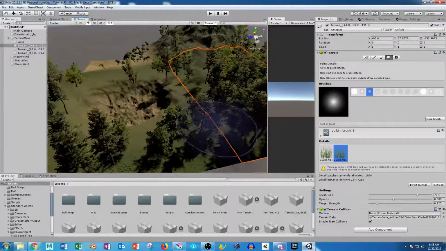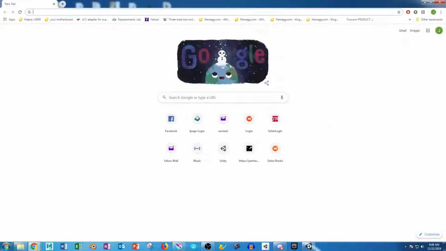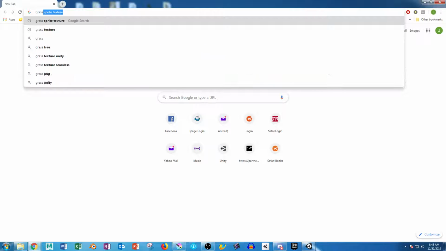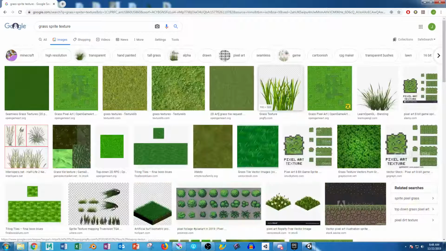If you want extra grass, basically you can always download some. All you need to do is just type in grass texture. In fact, let me go ahead and show you this real quick. So I'm just going to type in grass sprite texture and click on images, and you'll find them all over the place.